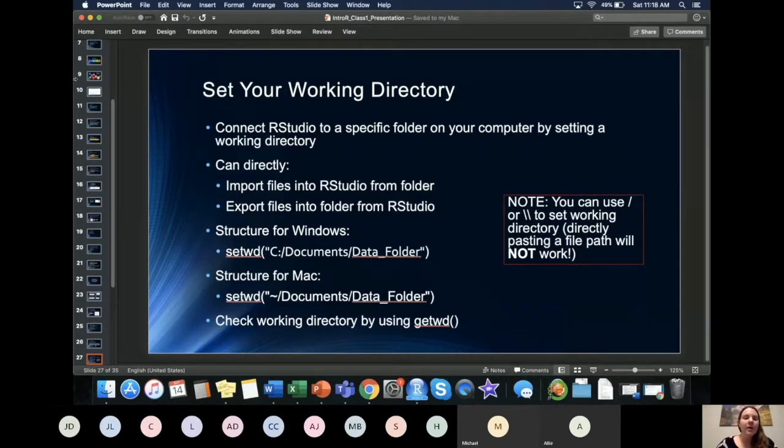That working directory is going to be a file path, and it's going to look different for Windows than it is for Mac. Also, if you export any data to your actual computer, it's going to show up automatically in your working directory unless you specify otherwise. You can think of it as a default folder where files are imported from or exported to.